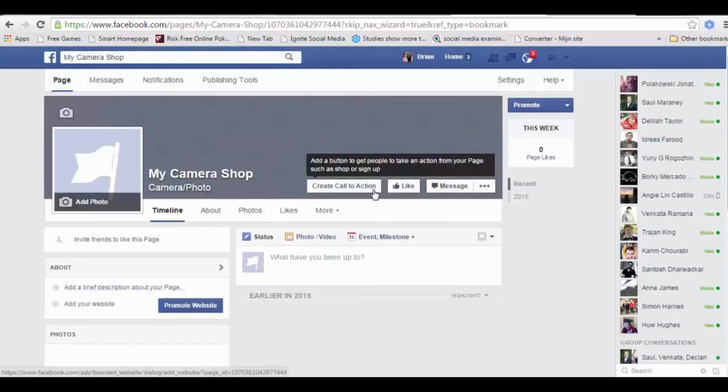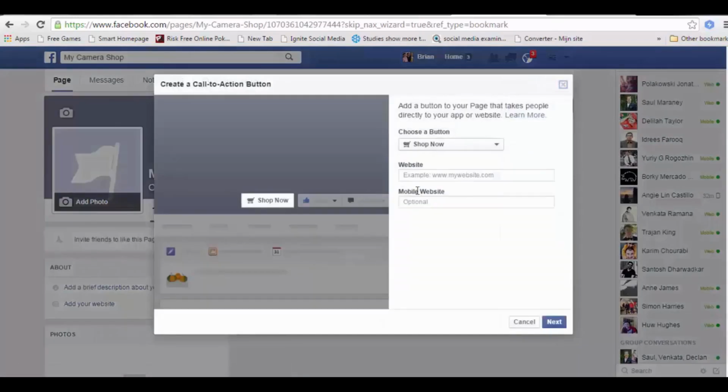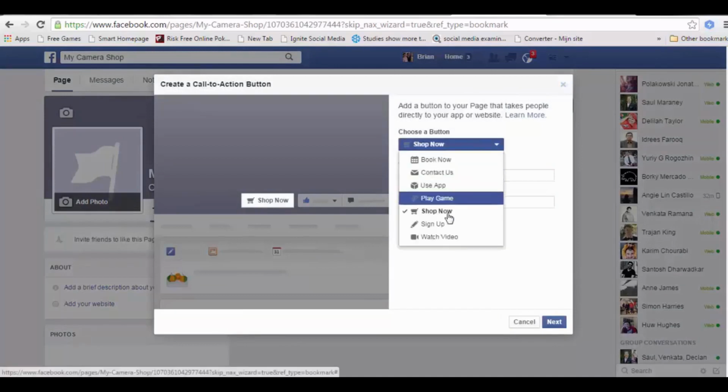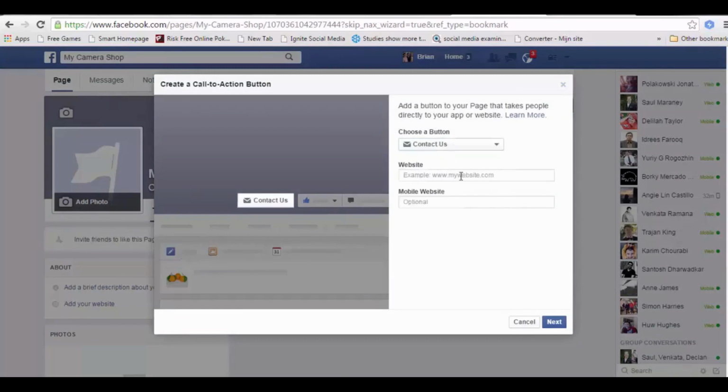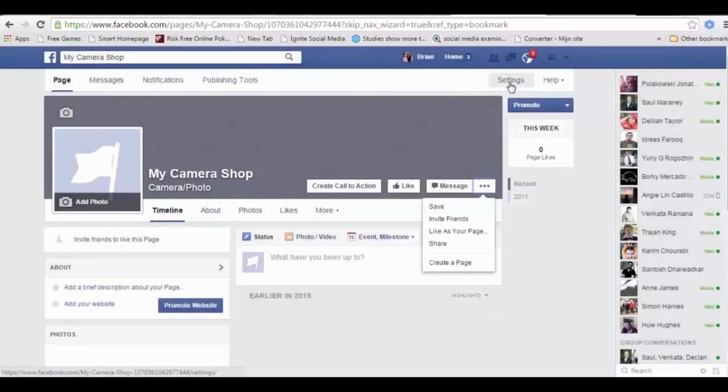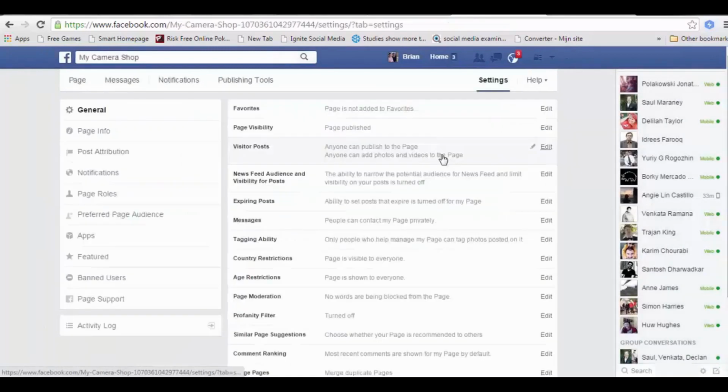You are going to come up here and create a call to action button. You can do contact us or watch a video or any of these. If you don't know what else to do, then just put contact us and then put the link to your website contact us page. And then after that, you're going to come here, and this is where your page settings are. So we're going to go through these one by one. Page is not added to your favorites. You should have added that to your favorites.